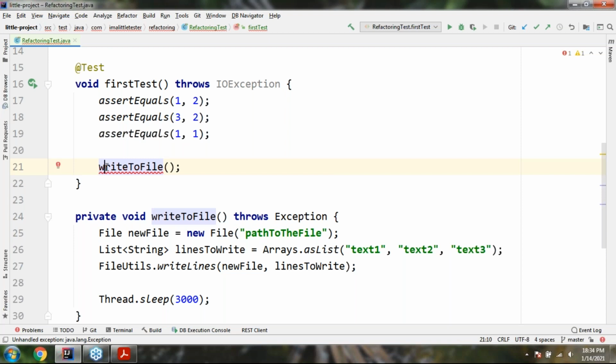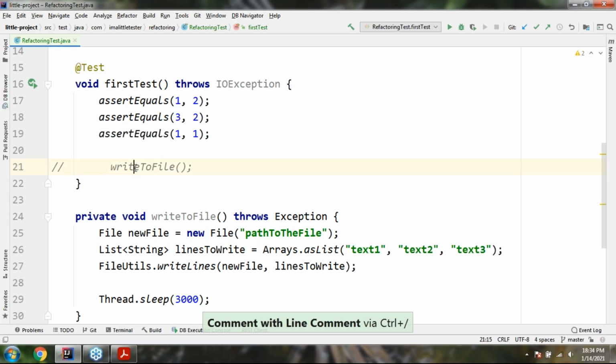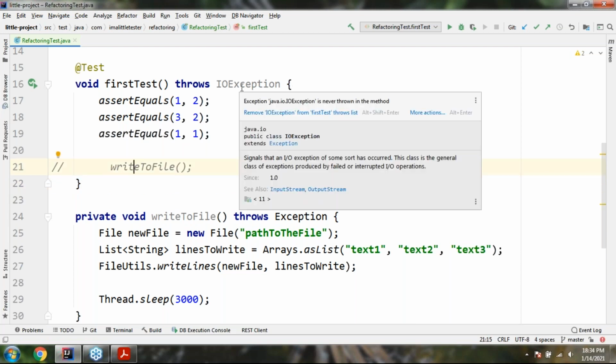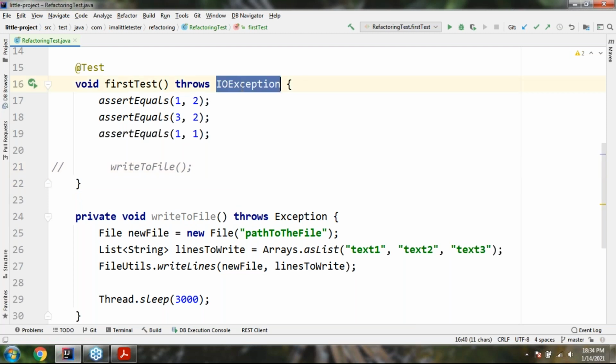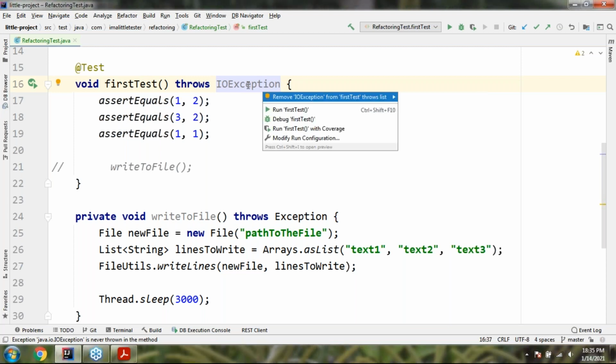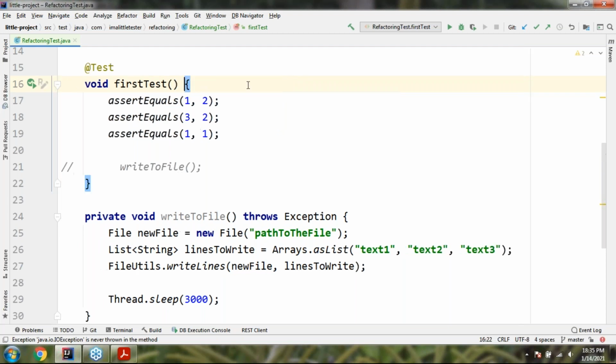But let's say for demo purposes that we decided not to use this write to file method anymore. Now we are left with a throws exception, which is not used anymore, right? So it's grayed out. Instead of us having to come and manually delete it from this place, we can just come to it, click with the cursor, use Alt-Enter, and just select the Remove IO Exception from Throws List option, and this will be cleaned up for us automatically. So we won't need to backspace, backspace, backspace, and so on.